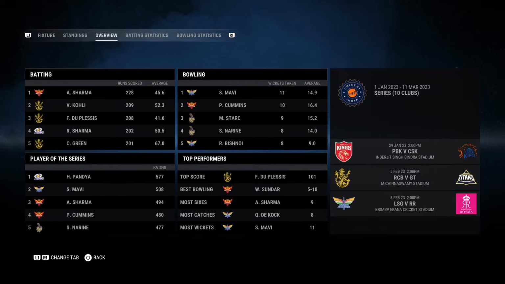Orange cap holder is now Abhishek Sharma from Sunrisers Hyderabad. Purple cap is still with Shivam Mavi. He picked 11 wickets. Player of the series is Hardik Pandya. Top performers: top score is Faf du Plessis scoring a century, 101. Best bowling figures are for Washington Sundar with 5 for 10. We had our chance but we did it with 5 for 14, so we missed there.